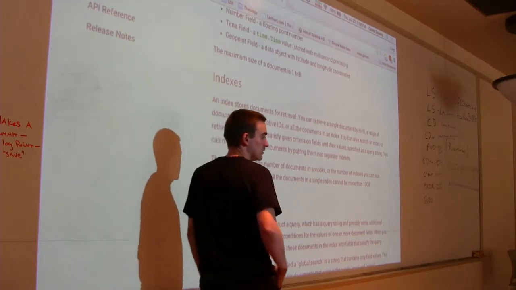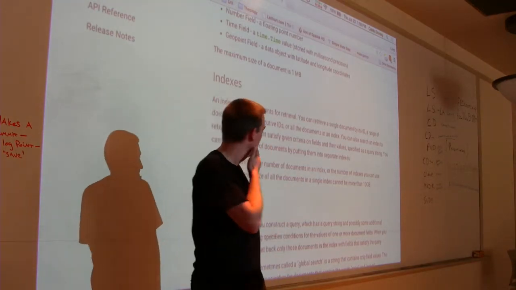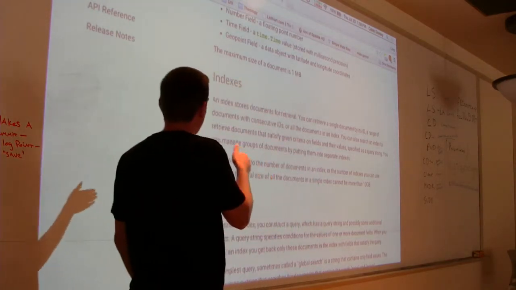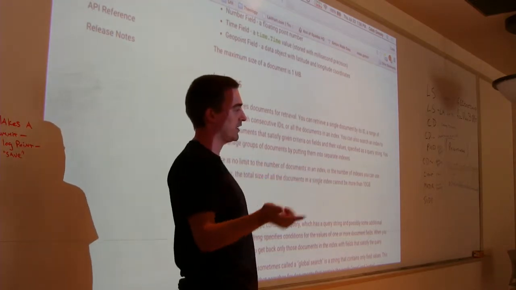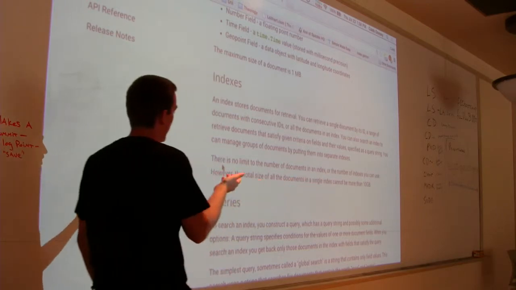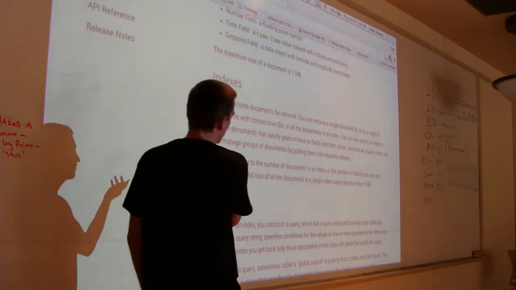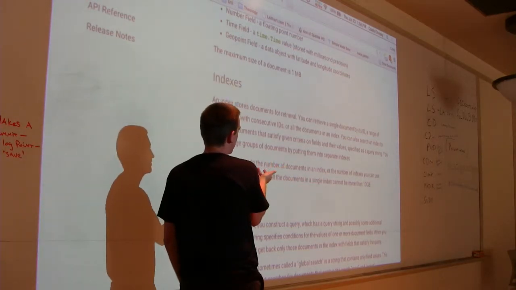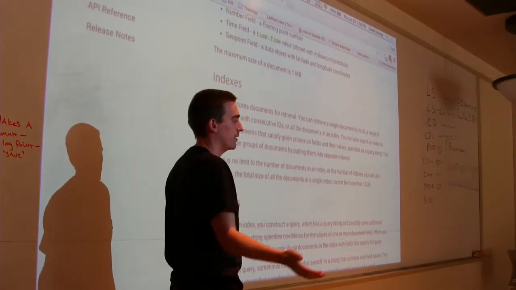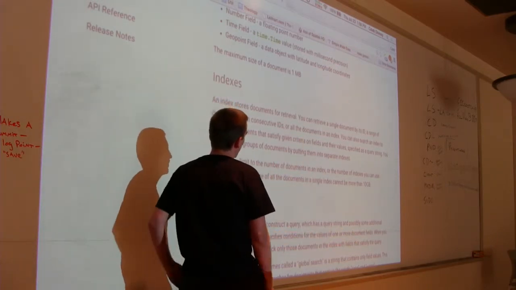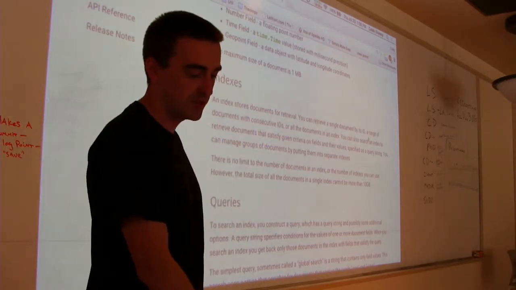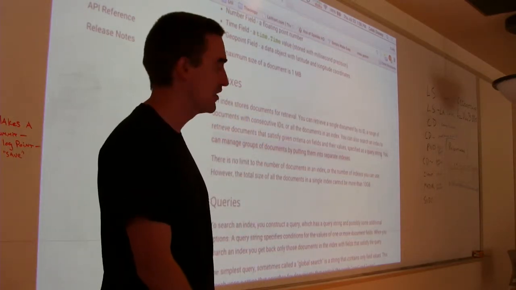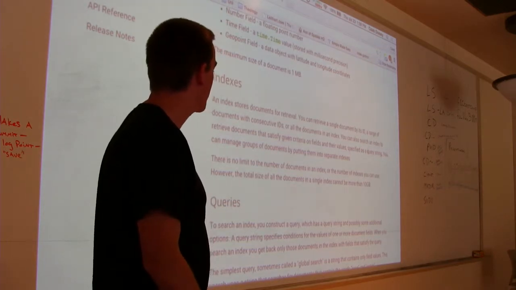I'm not familiar with that, but I'm going to learn as we go. Okay, so an index stores documents for retrieval. It says you can retrieve a single document, so that's like get from the data store. We get a range of documents. We can get all the documents in an index, and then of course you can also search on it. That's the whole point. And they have this thing called a query string, which is perhaps an unfortunate name because we already think of query strings as something that websites do. This is a different query string.